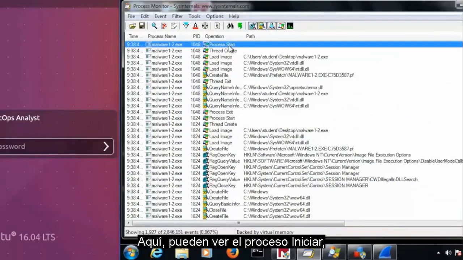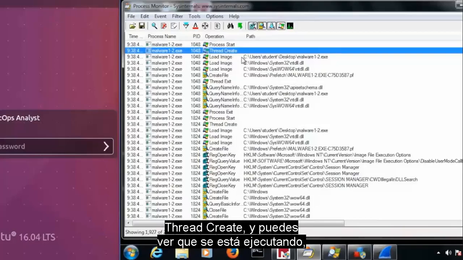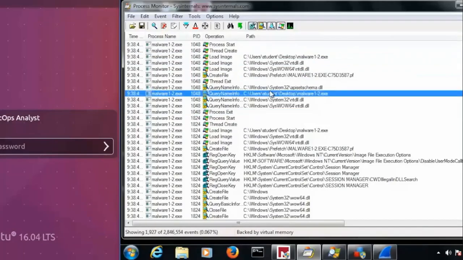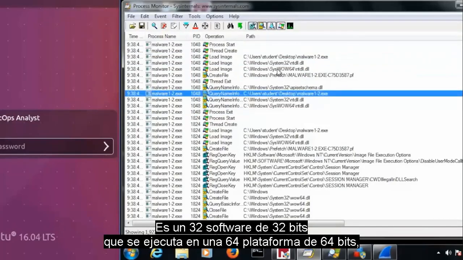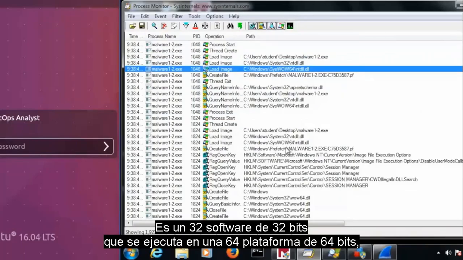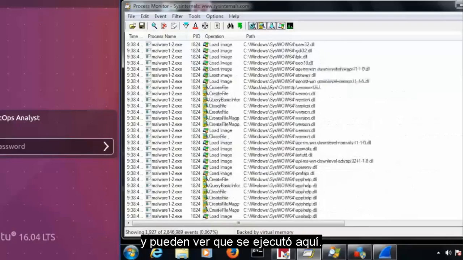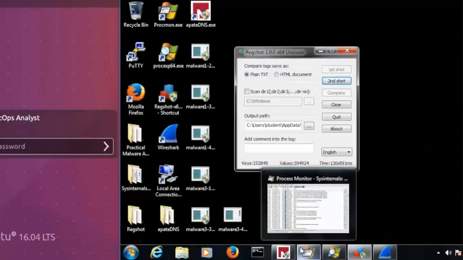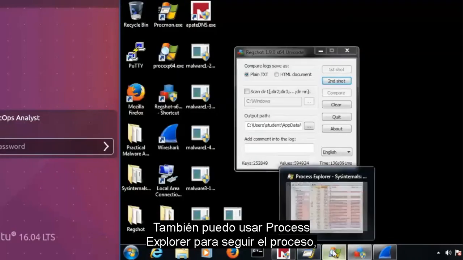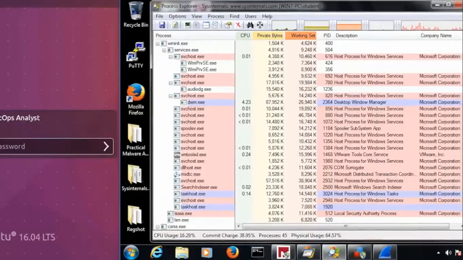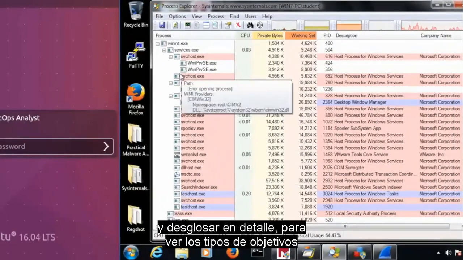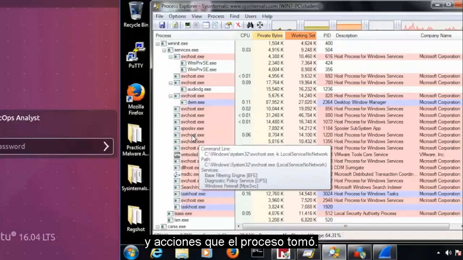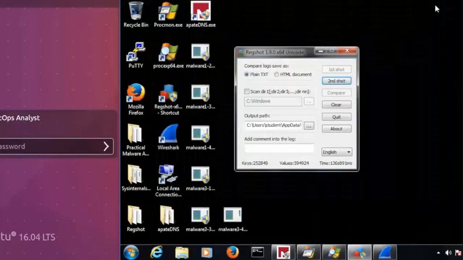And you can see here the process start, thread create, and you can see that it's running, it's a 32-bit software running on a 64-bit platform, and you can see that it has executed here. I can also use Process Explorer to track the process and drill in deeper to see the types of targets and actions that the process is taking.